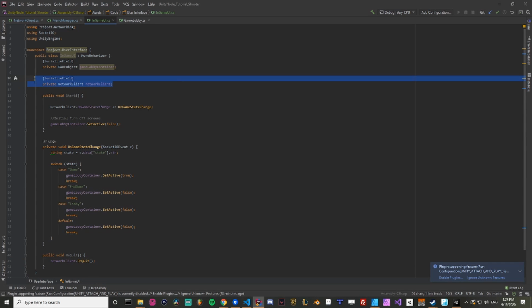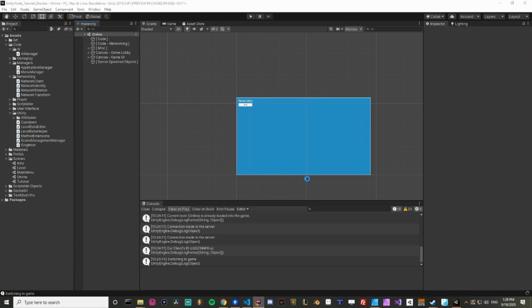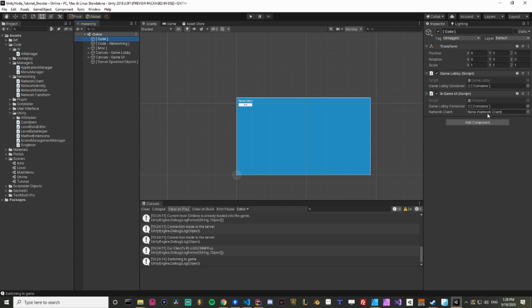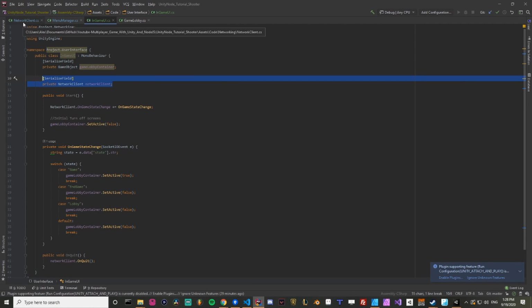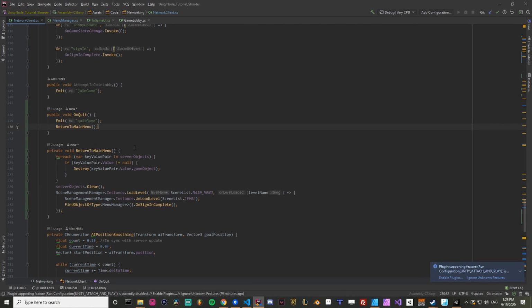All we need to do is make sure that in the inspector, that guy is hooked up. So let's let Unity load back. You'll see it's looking for a network client. We'll drag and drop in there, and we're ready to go. So now we have a new event for our server that we want to quit the game.